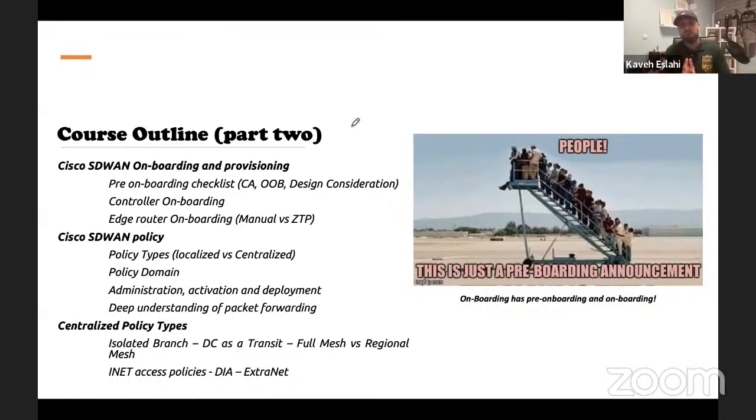And you need to have a deep understanding of packet forwarding in the SD-WAN policy. And there are so many other different centralized policy types. Let's say isolated branch, DC as a transit, full mesh versus regional mesh. So guys, honestly, sometimes people just miss these things. Let's say regional mesh or full mesh, these kinds of things.